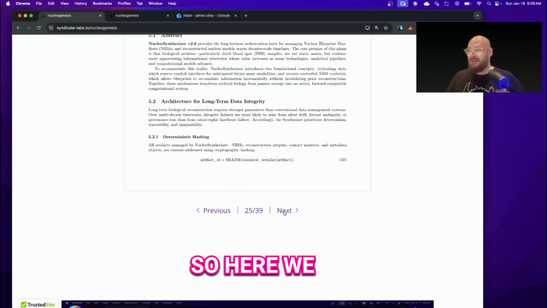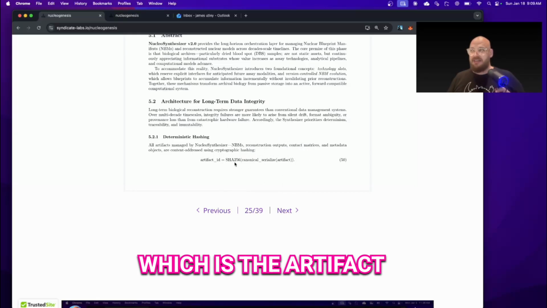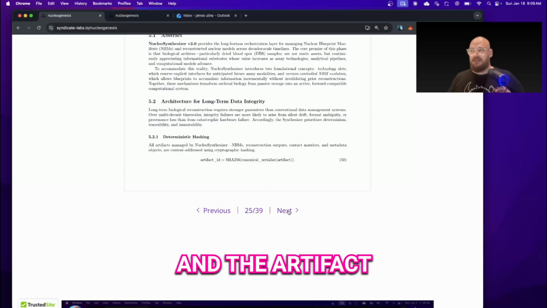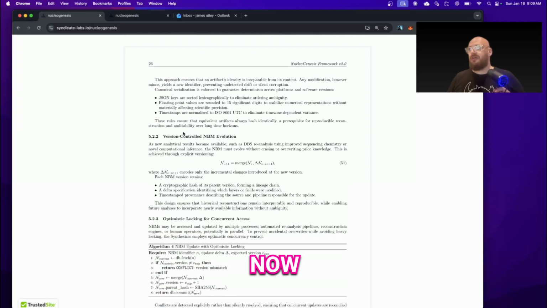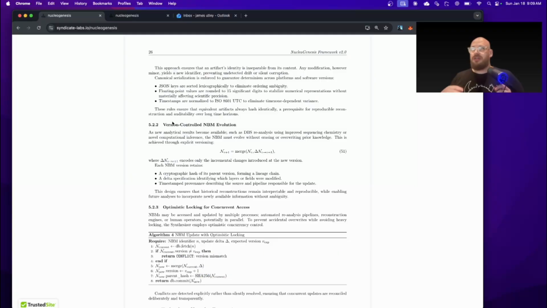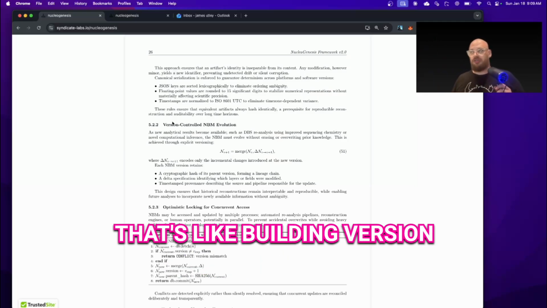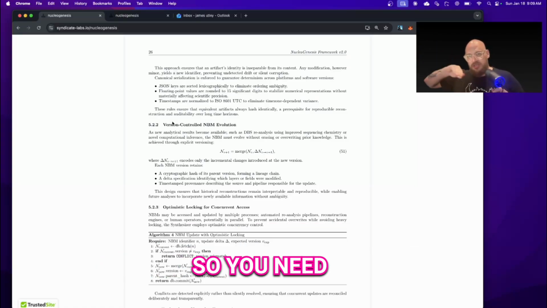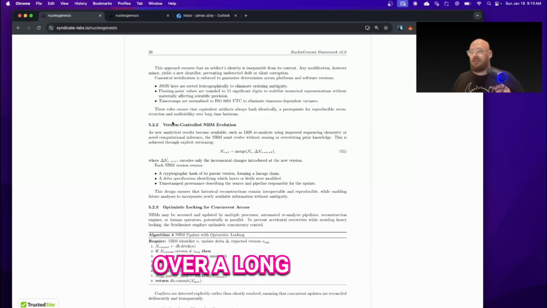All right, so here we are. This is the cryptographic hash right here, which is the artifact ID. That's the SHA-256 encryption, the canonical serialization, and the artifact. And that's how it's wrapped up. Now, moving on, here is the approach. This approach ensures that the artifact's identity is inseparable from its content. Any modifications, however minor, would yield a new identifier. So that's like building version control, preventing undetected drift or silent corruption. That's the whole point: you're talking about a long horizon testing model, so you need to make sure that you can control the version over a long distance of time.